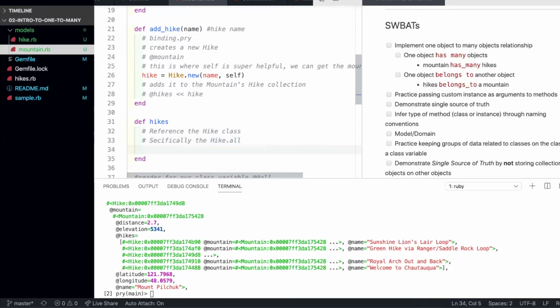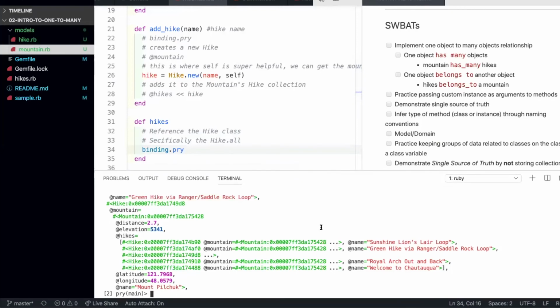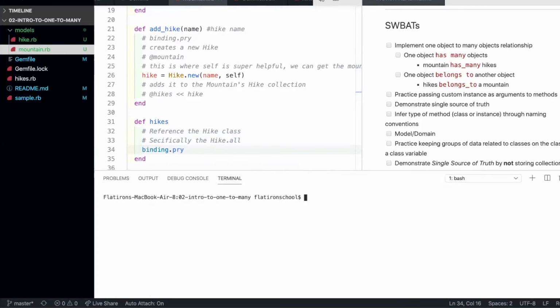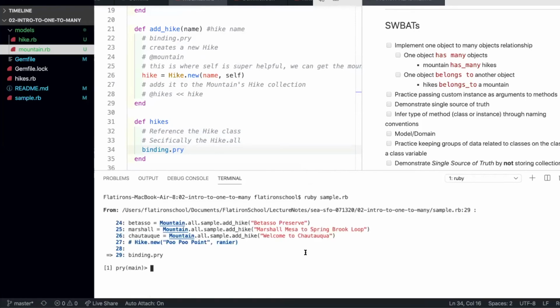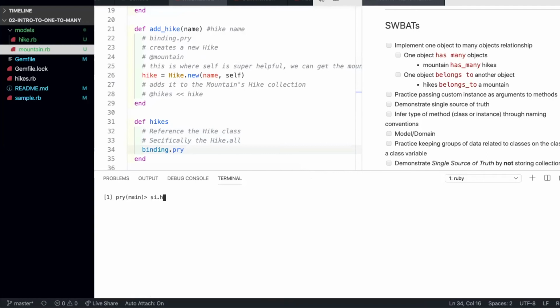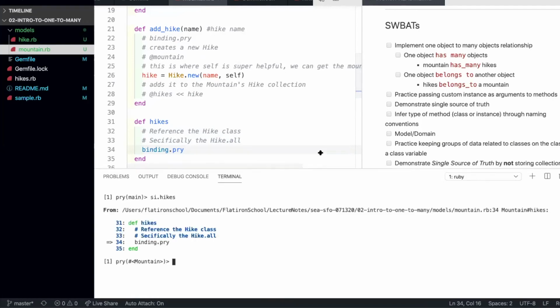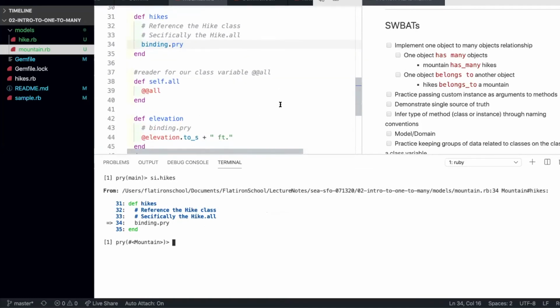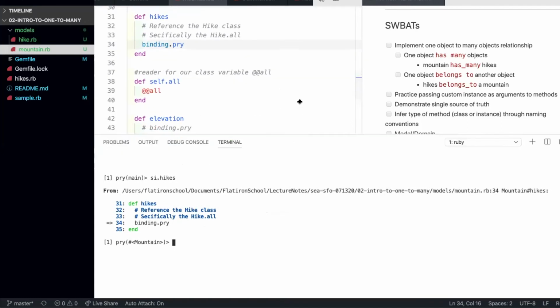All right, so next task is how can I talk to, I need to go through @@all and find all of the hikes that belong to me. So let's go ahead and start. I'm going to put a binding.pry. Are there any immediate thoughts on what we can do? Let's see if that broke. Cool. So I can say Hike.all.